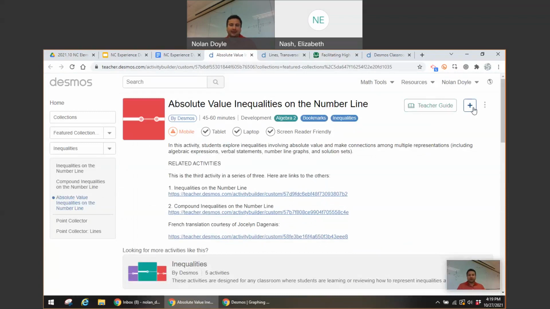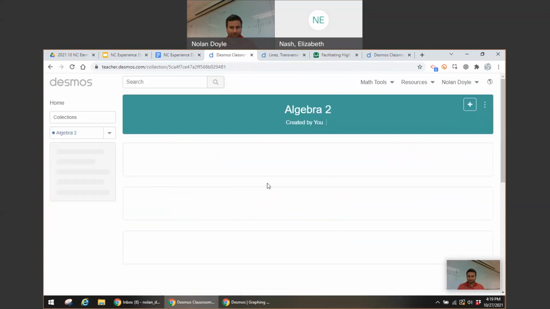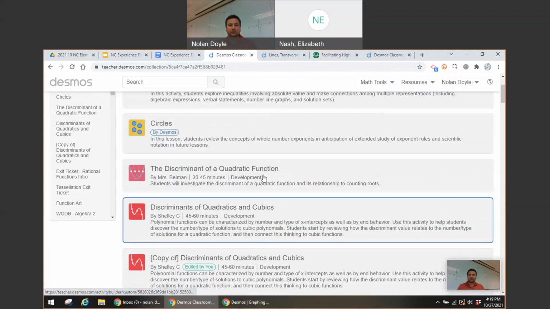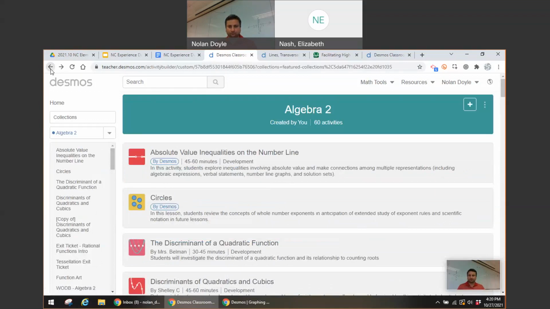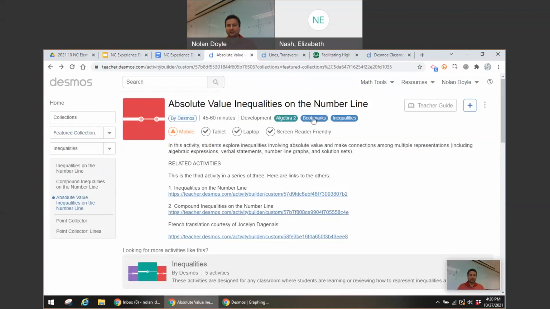At the top, I can add these two collections. So I have different labels, and this is in several of not only the Desmos collections, but my collections that I've created. So an Algebra 2 collection, or if I went to that collection, I could see all the ones that I've collected and organized. And I like that you can tag them in multiple ones.